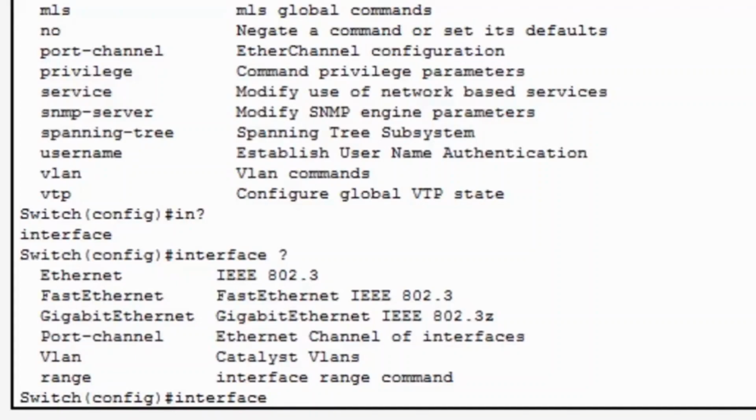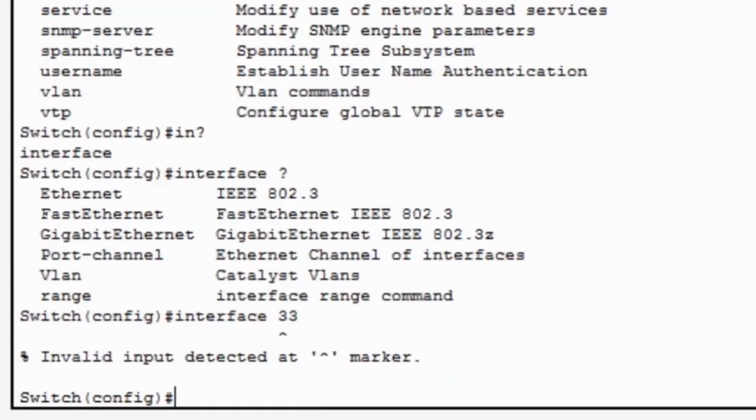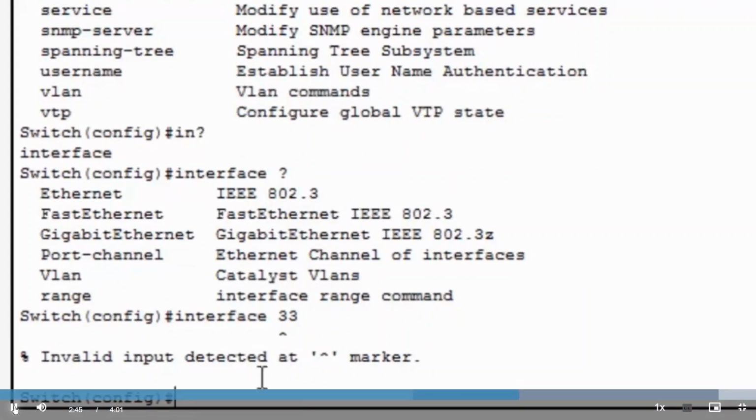Related to the help command is the command syntax checker. The command syntax checker will let me know when I have a problem with the command that I've put in. For instance, we can see here that the next part of this command would be one of these arguments here. Let's say I make a mistake and I type in the number 33 instead of VLAN or range and hit enter. Notice that the command syntax checker has informed me that beginning at the number 3.